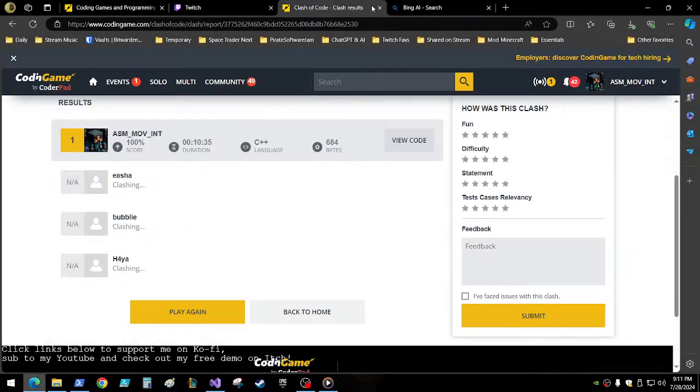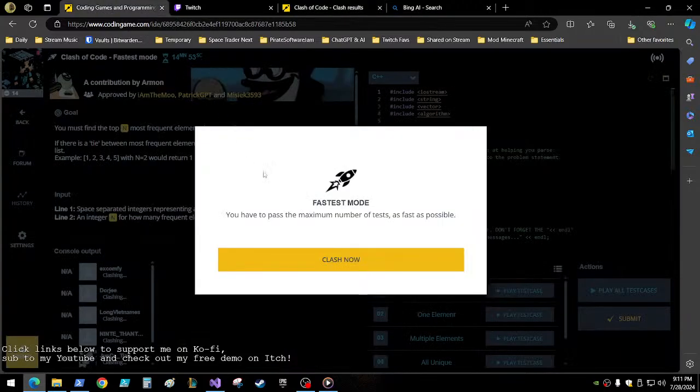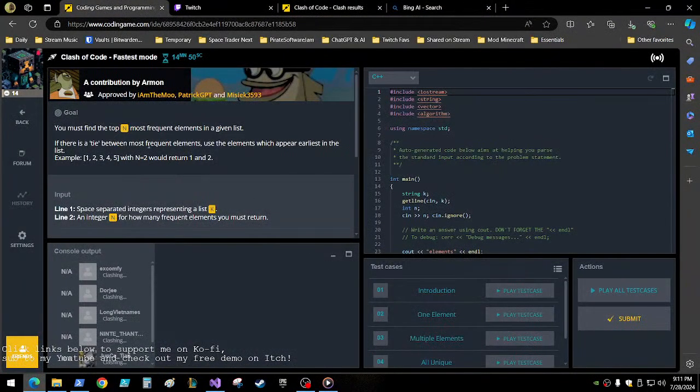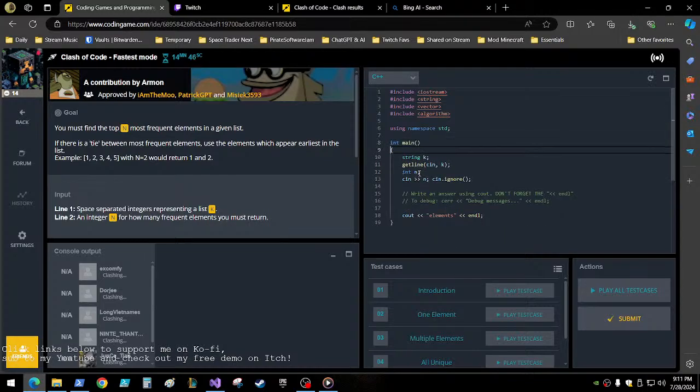Okay, this will probably be the last code clash that I do, because I really should have been in bed about a half an hour ago. I got started late with my bread.